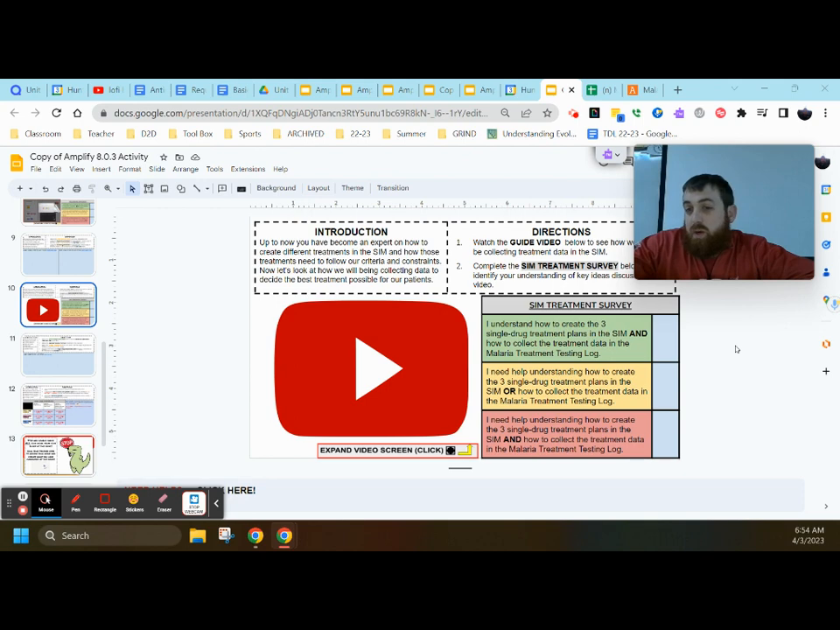Now, remember, our criteria are how we're going to decide if our treatments are successful or how successful they are, whereas our constraints are the rules we have to follow. And like any sport or game that we play, if we don't follow those rules, then our treatment can't be used, or we kind of forfeit the right to use that treatment to combat malaria.